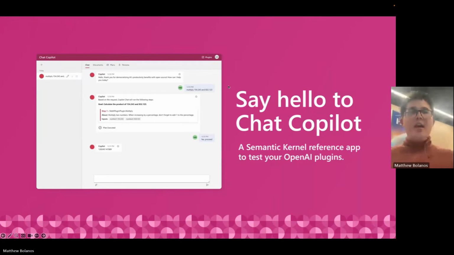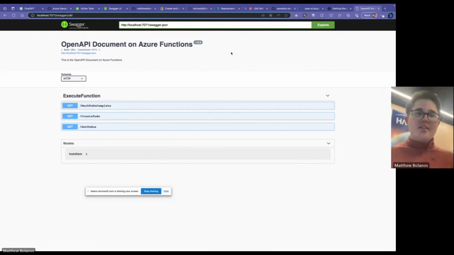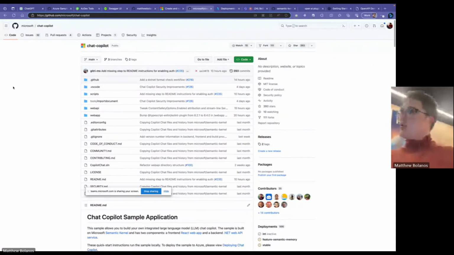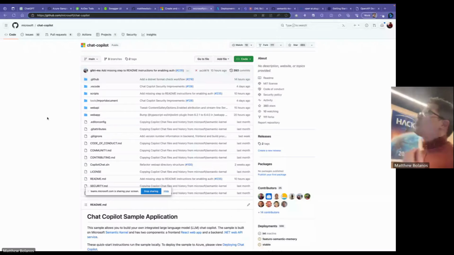So someone asked, is there an easy way to spin these things up and test it? I would highly, highly, highly recommend using Chat Copilot as your reference application to see how you would build an advanced AI product, with Semantic Kernel in particular. So if you just search for Chat Copilot Semantic Kernel, it pops up. This is its repo.